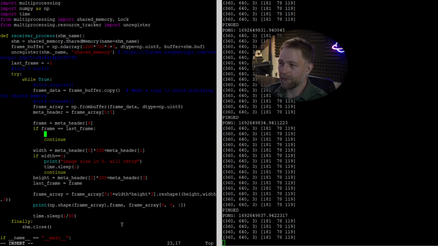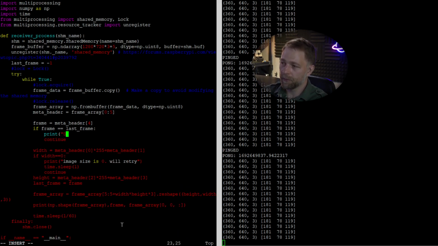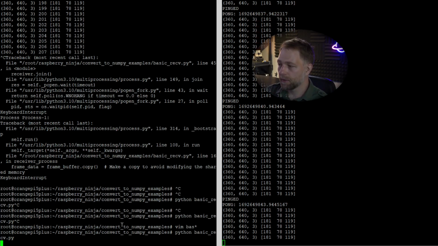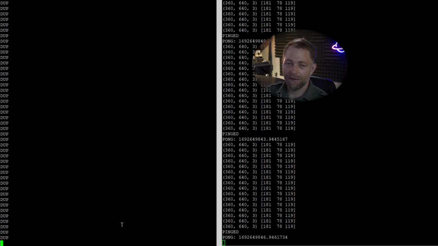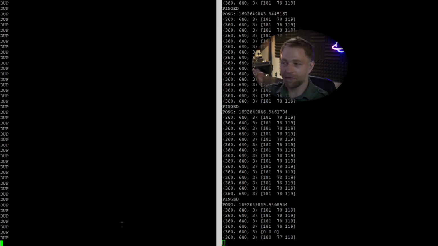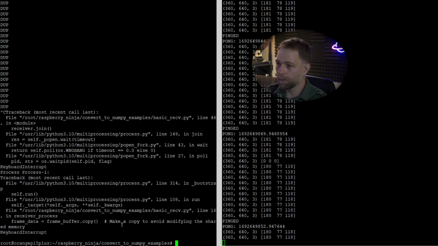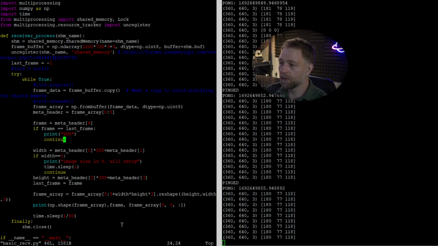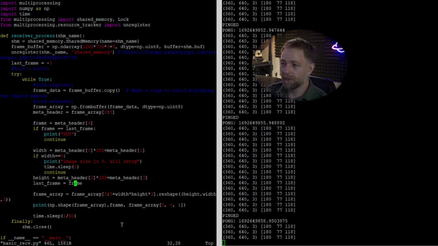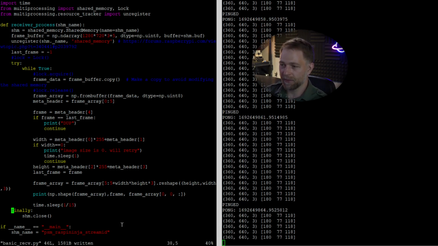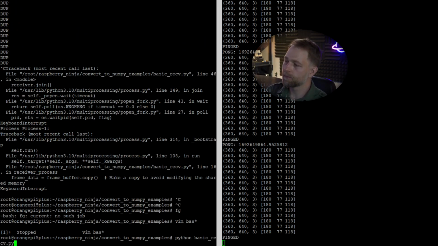I'll show you that if I put print dupe here and I rerun it, we'll see that it says dupe a lot, and every now and then there's a flash of an actual image. So we're checking the frame buffer far faster than we need to, because our frame rate's only 15, and we're checking at 60 frames a second here. So let's lower this interval down to something that's a little more in sync.